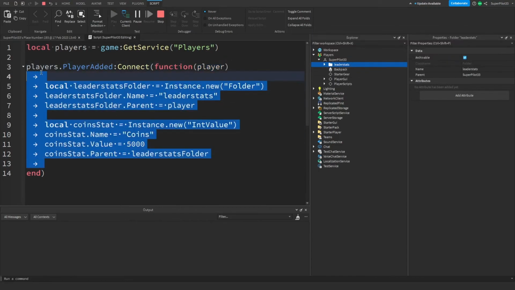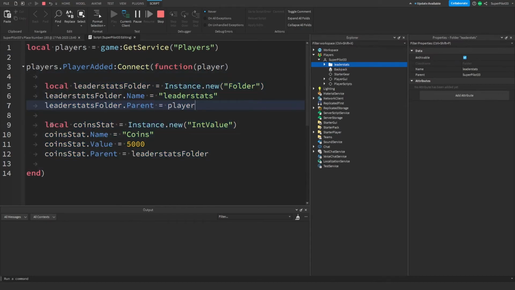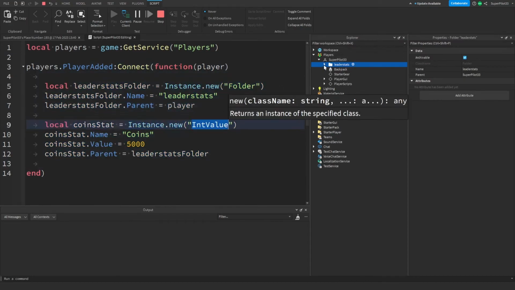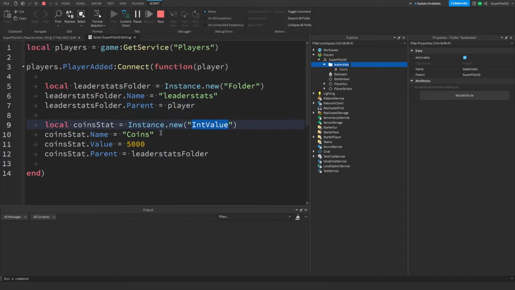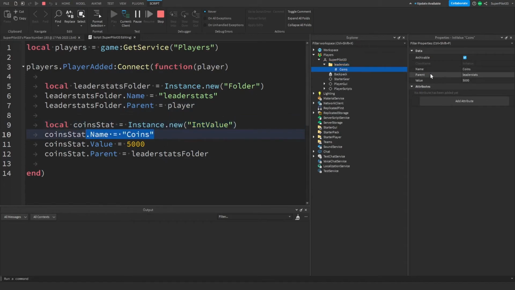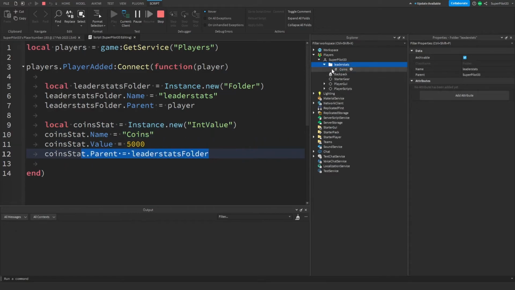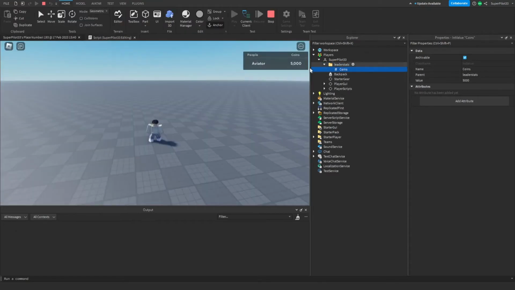Remember, this code runs every time a new player joins the game. The next thing we did after that is created a coin stat. This is an IntValue, and it wasn't parented to leaderstats yet. After that, we set the name property to Coins, and then we set the value property to 5,000, and we set the parent property to leaderstats. That's why the coins is in here, and that's why coins shows up right here.